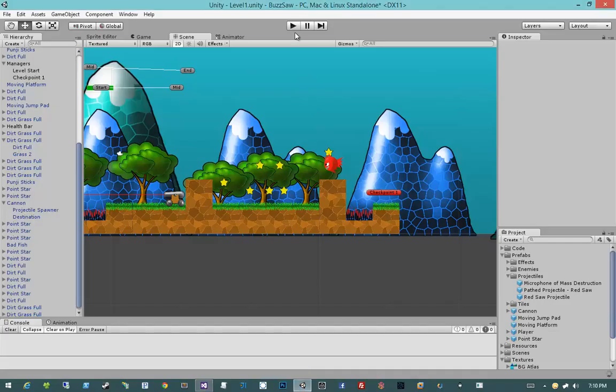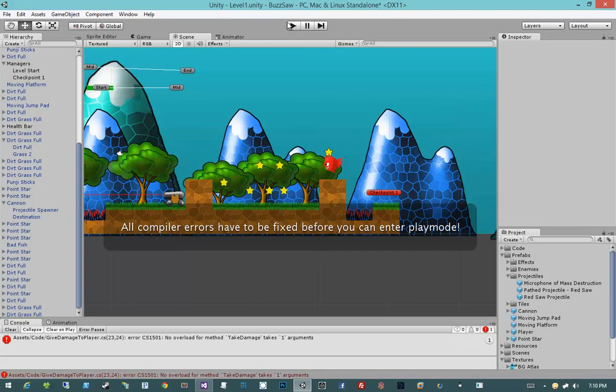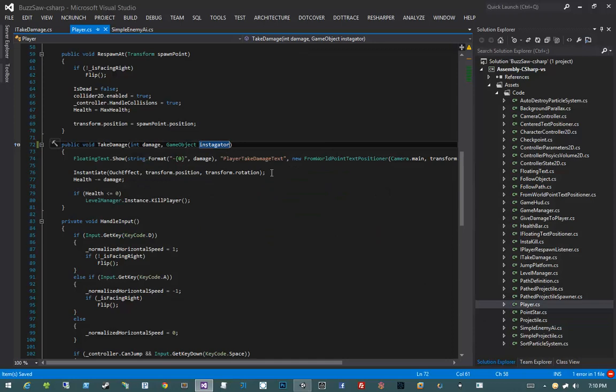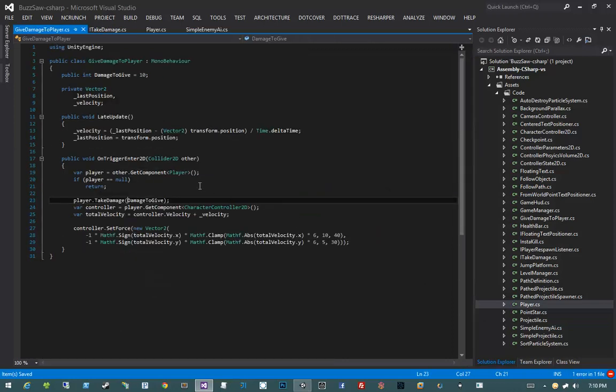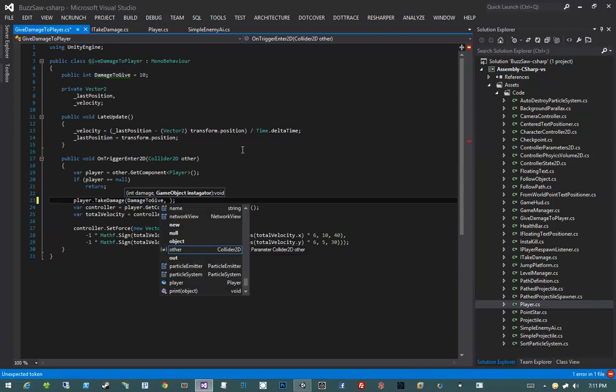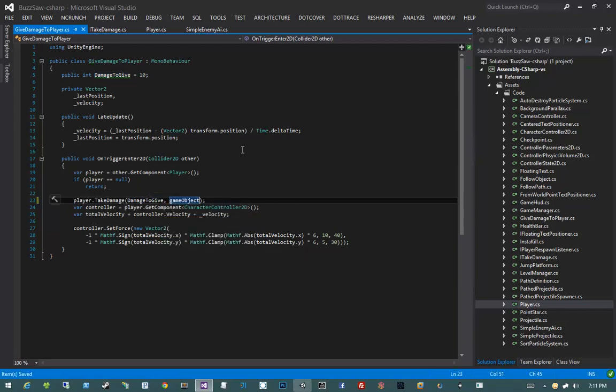So coming back into Unity and hitting play, let's test that. We have an error. We have an error because we also invoked the player.TakeDamage from our GiveDamageToPlayer method. We can correct this error simply by satisfying the second parameter by passing in the game object that the GiveDamageToPlayer script was attached to.